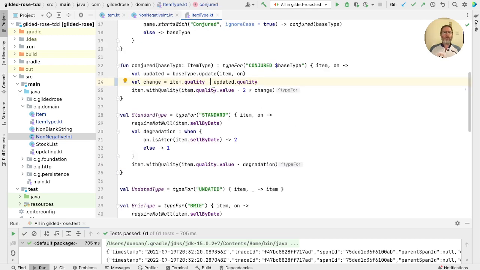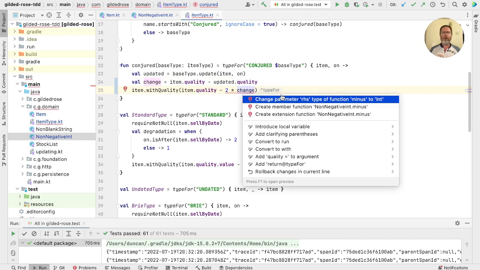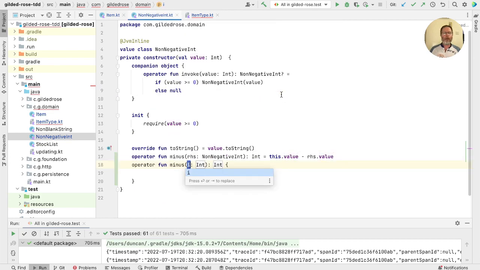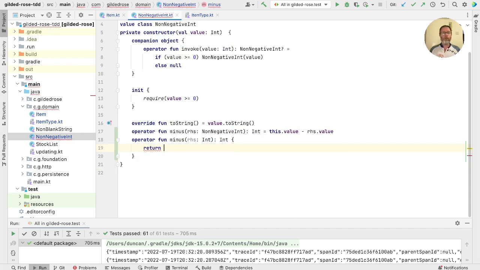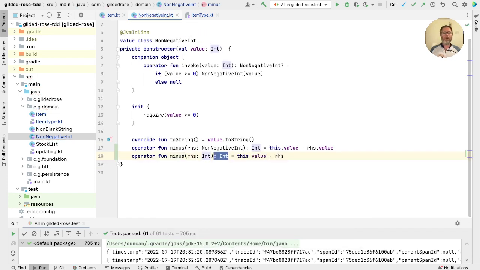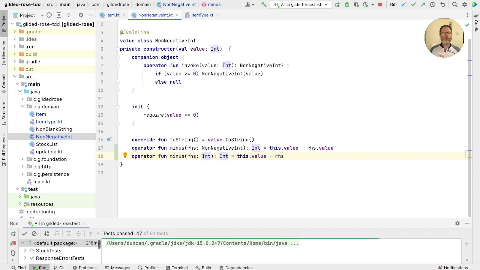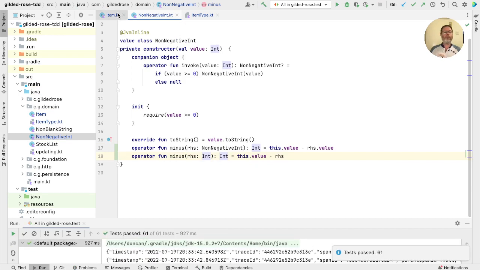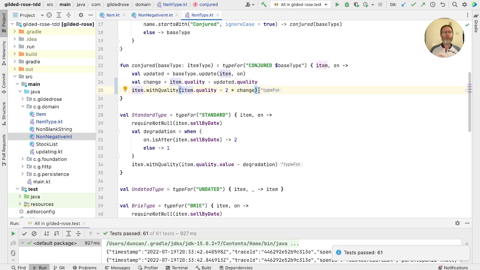Here we have item quality value minus 2 times change. Well, again, if we just remove that and say, what would we have to do in order to fix that? IntelliJ will offer to create another member function, another minus, this one taking an int as its right-hand side. And for the same reasons, this can only return an int. It will return this dot value minus the right-hand side. It's a simple expression, and let's run the tests. And that also works. Back to item type. So we've got rid of 2 of the dot values.